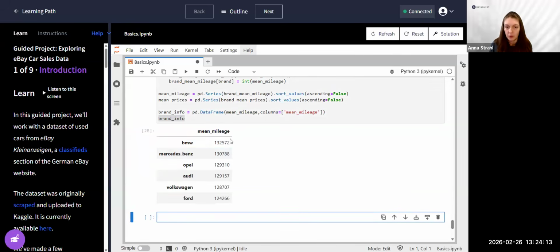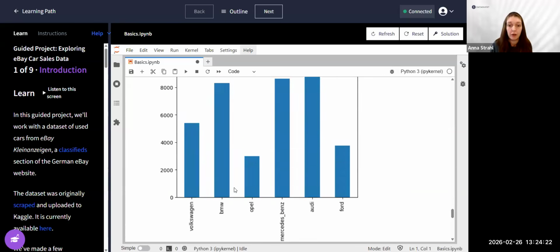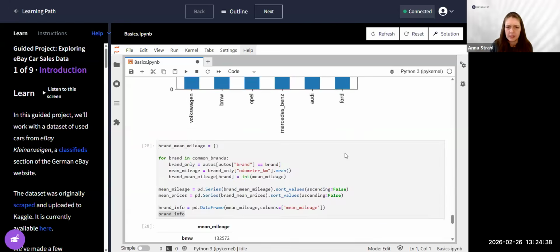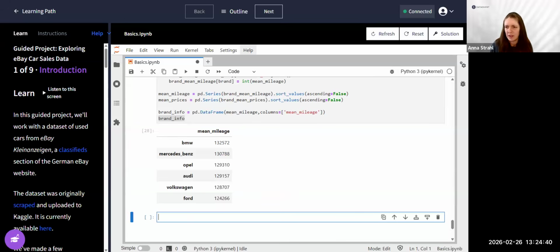And then we're going to create that into a data frame and let's display the data frame. Okay, looking just at the raw numbers here for our data frame, it seems like mean mileage is not varying as much as it did for our price. Price varied quite a bit with Audi and Mercedes-Benz and BMW kind of being these higher price points and Volkswagen kind of being in the center, whereas Opel and Ford are a little bit lower price points. Whereas mileage, everything is about the same.